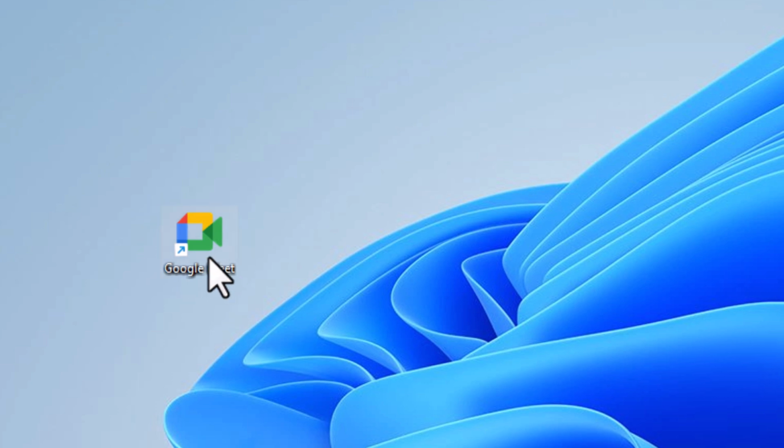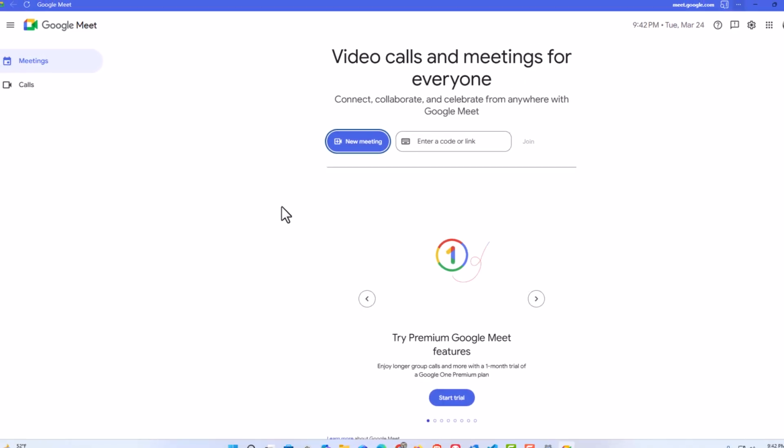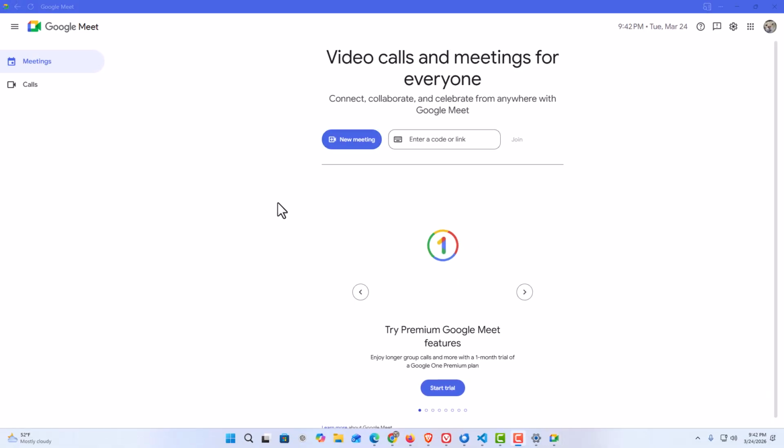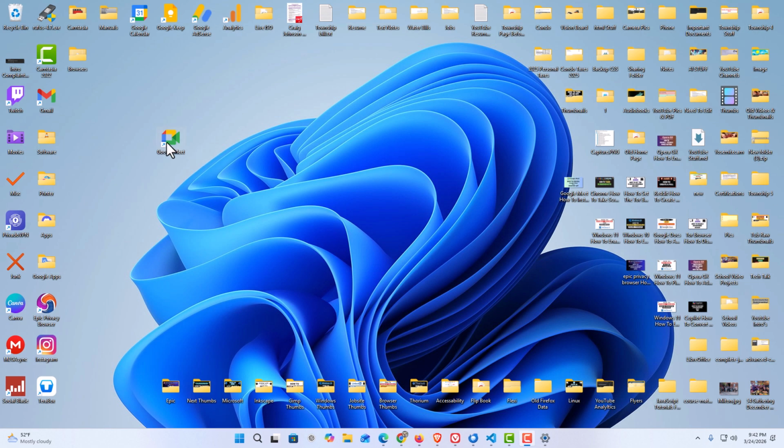If I double click on that and open it, it opens as a desktop app. You still have all the same features. I'm going to close this down. I'm going to delete this and I'm going to show you how to do it.